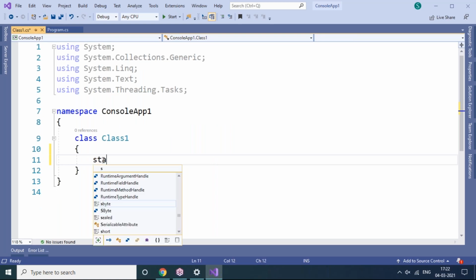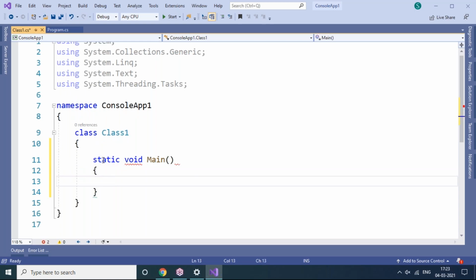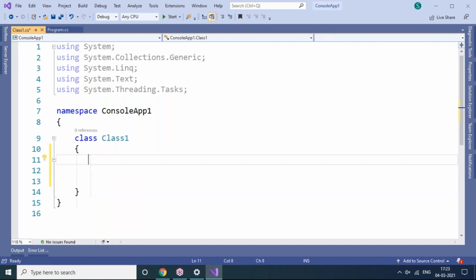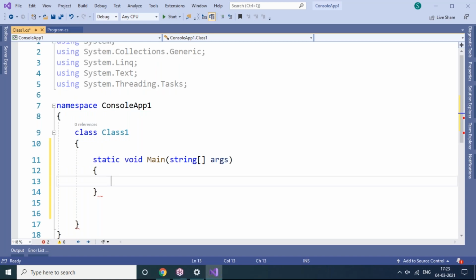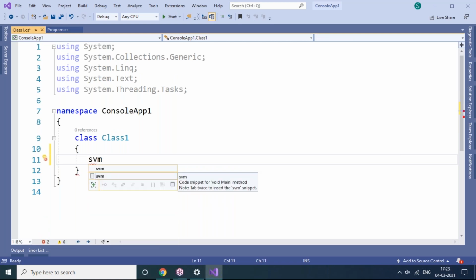If you want, you can write it by typing static void Main, open and close. But in this main method, string[] args is optional. I said that, not compulsory. Or else there is a shortcut key to add the main method. If you don't want to type the complete static void Main method, there is a shortcut key. The shortcut key is SVM: S for static, V for void, M for main. Press the tab key, you have to press double tab. Once again, I will tell you. S for static, V for void, M for main. SVM, you have to type it, and press the tab key twice from your keyboard.